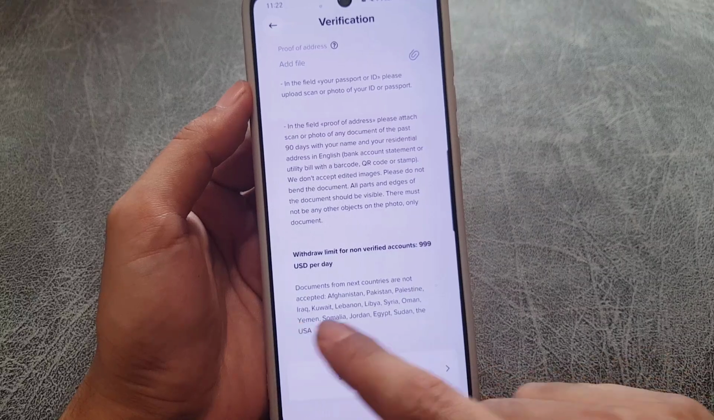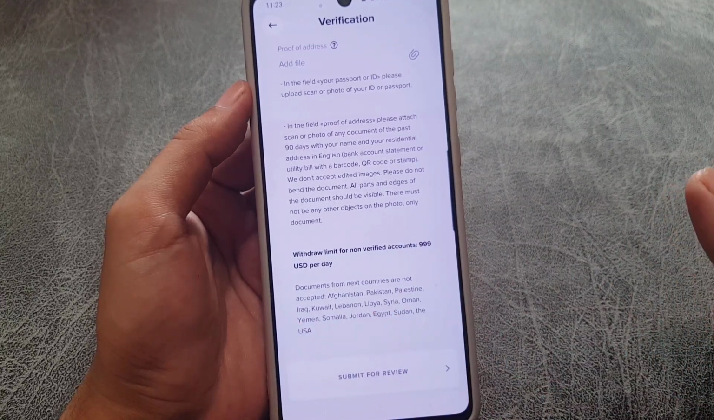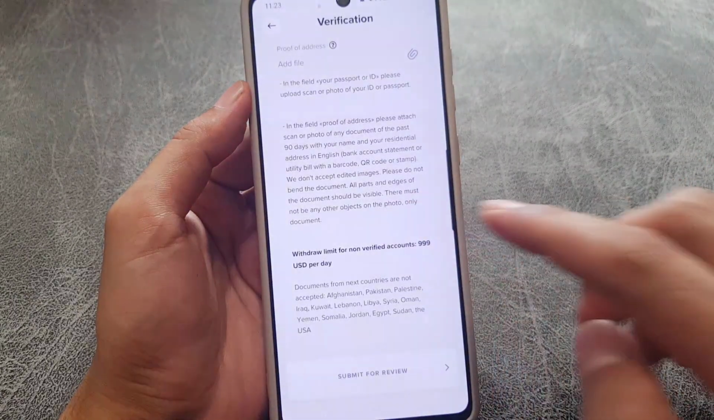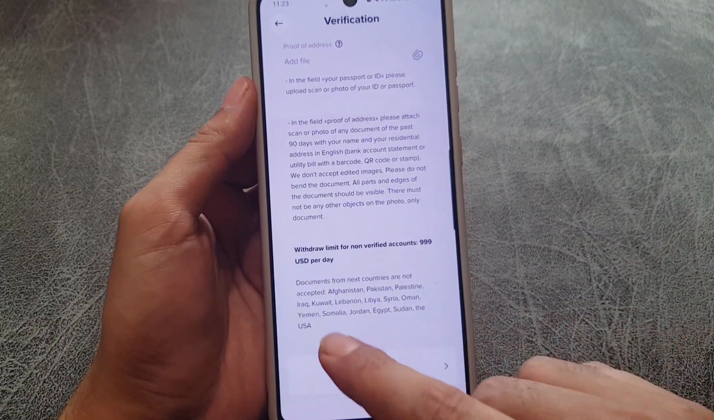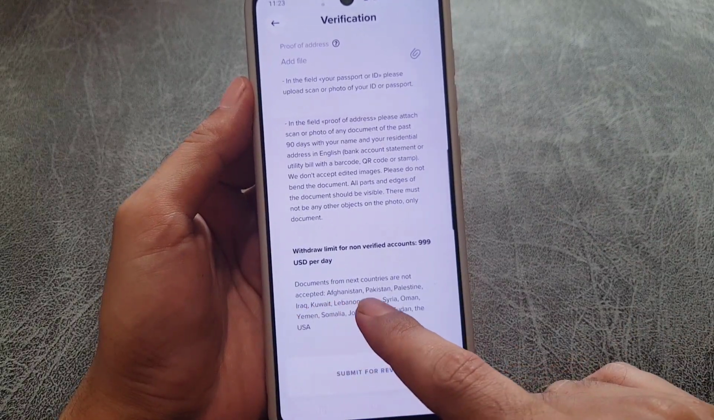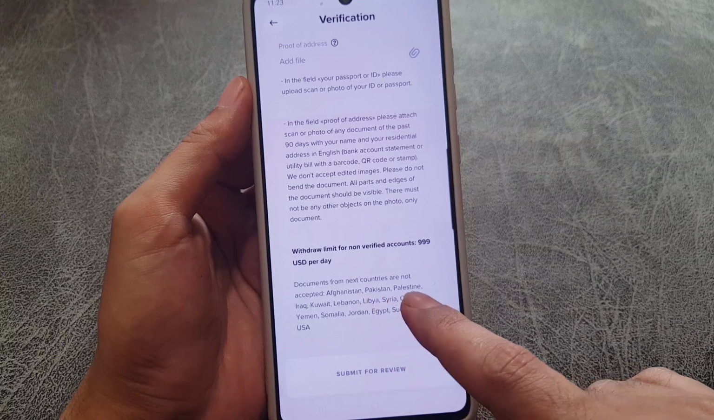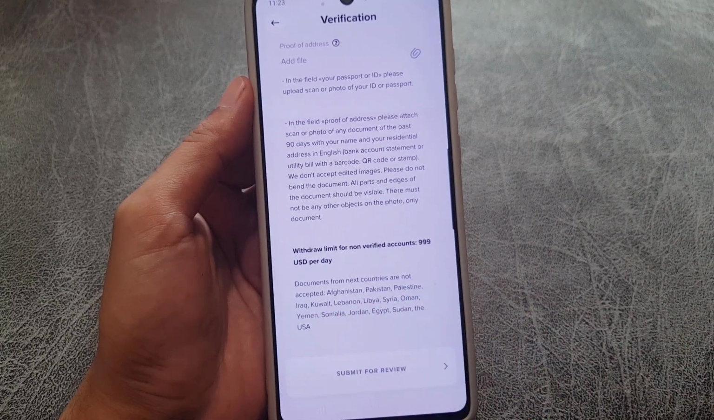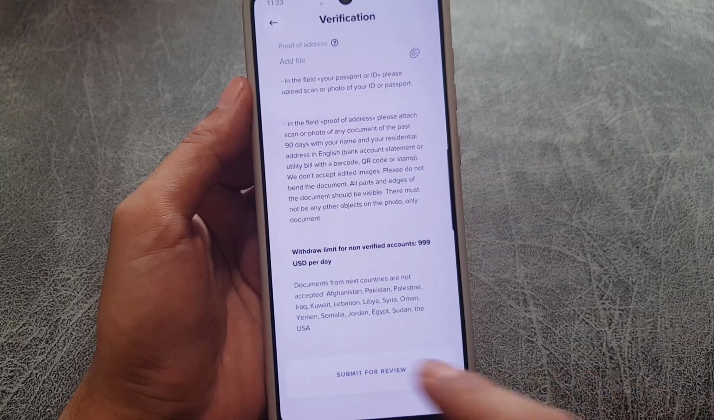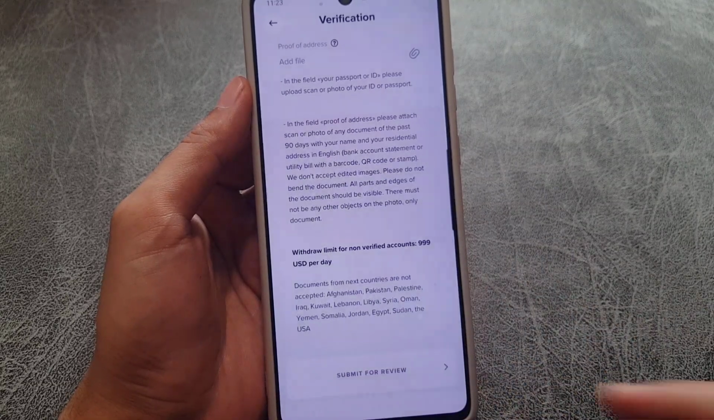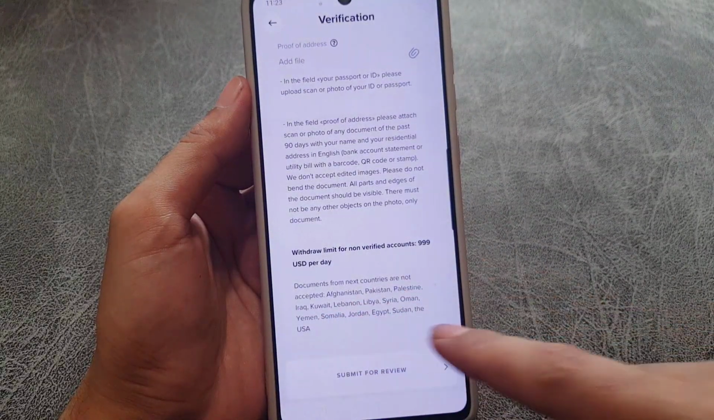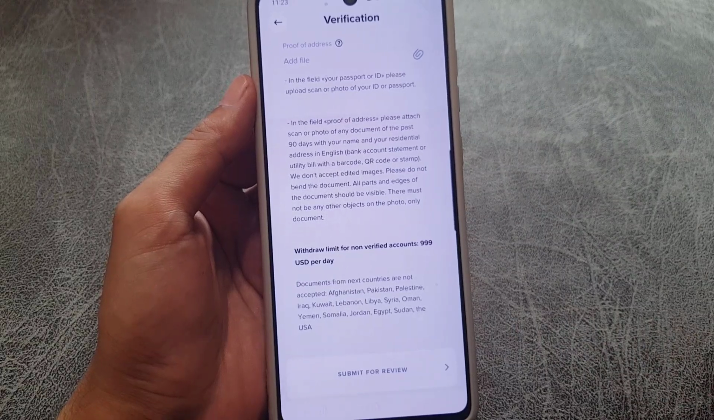There is one more important thing to mention. Documents from the following countries are not accepted. These are Afghanistan, Pakistan, Palestine. This is the list of the countries whose documents they are not accepting, and they will not verify your account. So if you are not listed in these countries, you can verify your account on the Payeer application.